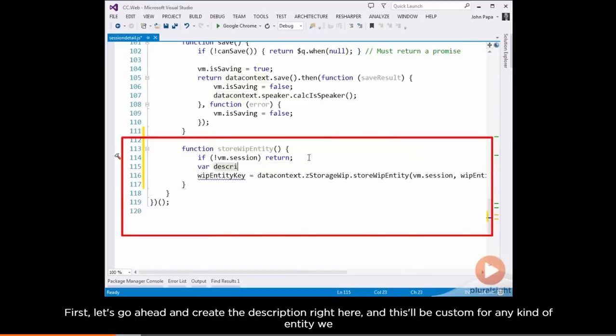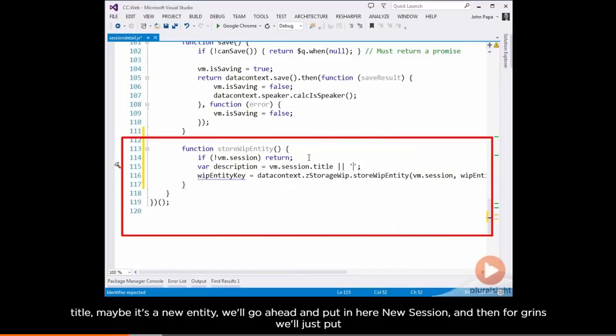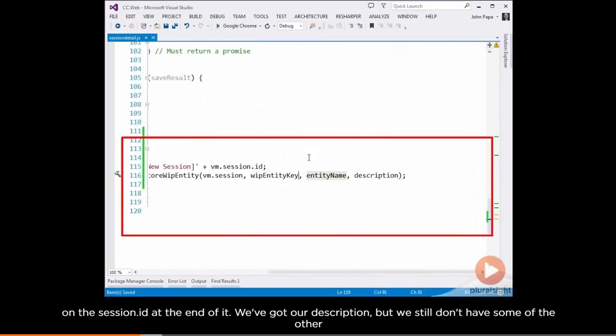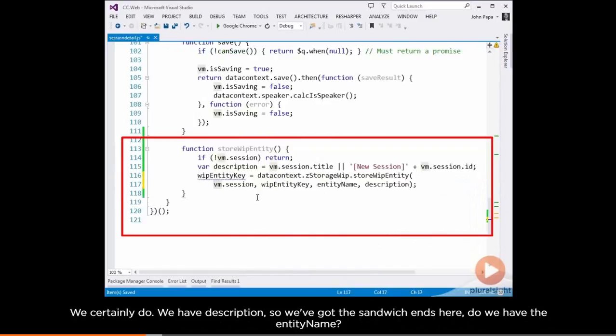So first, let's go ahead and create the description right here. And this will be custom for any kind of entity we have. Because it's a session, it makes sense that we'll give it a description of the title. And if there is no title, maybe it's a new entity, we'll go ahead and put in here new session. And then for grins, we'll just put on the session ID at the end of it. So we've got our description, but we still don't have some of the other parameters here. Let's move this down so we can see them all. Do we have a session? We certainly do. We have a description, so we've got the sandwich ends here.